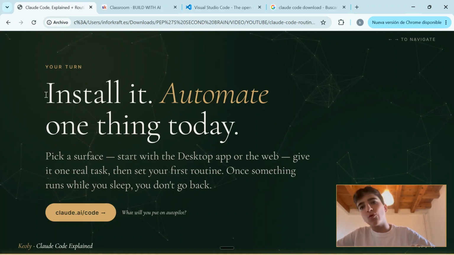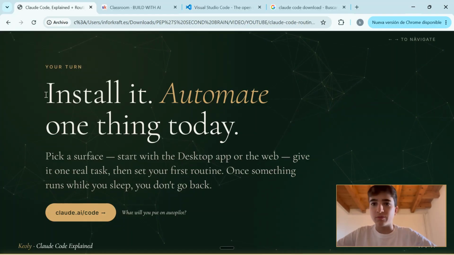So now it's your turn to install it, automate one thing today, and start using Visual Studio Code and Claude Code. Start with the Claude Code desktop app, then change to Visual Studio Code, and after that the terminal.